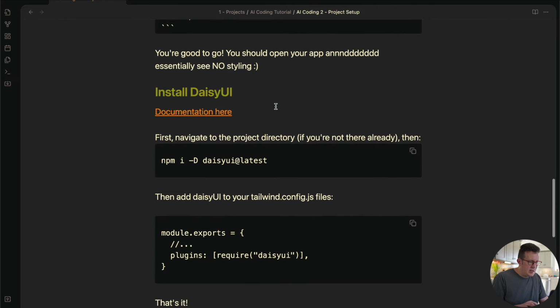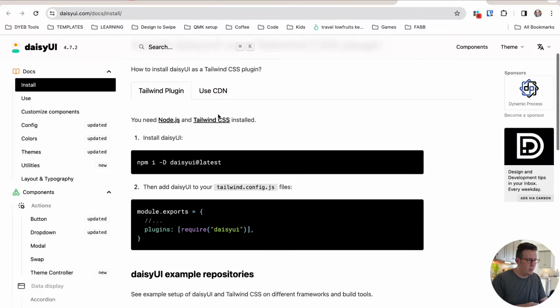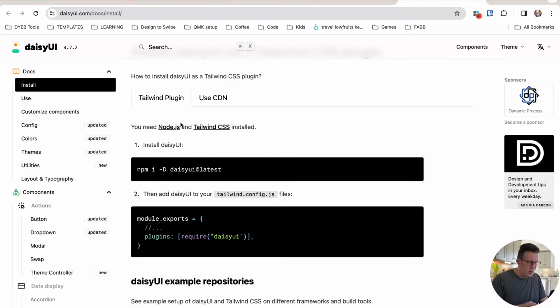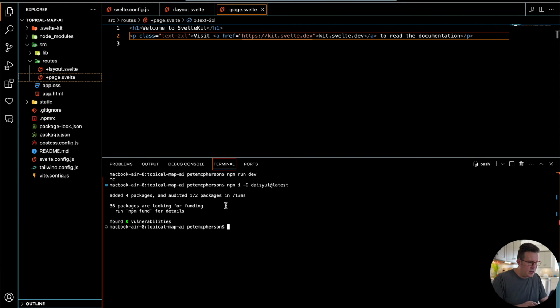Speaking of which, let's install Daisy. So same thing. You can follow the instructions right here. Super easy. You will need Node and Tailwind, which we already have. I'm gonna copy this. Go back to my terminal, make sure I'm in that root folder right here. I gotta exit out because I'm currently live in there. Paste that in, and that's good.